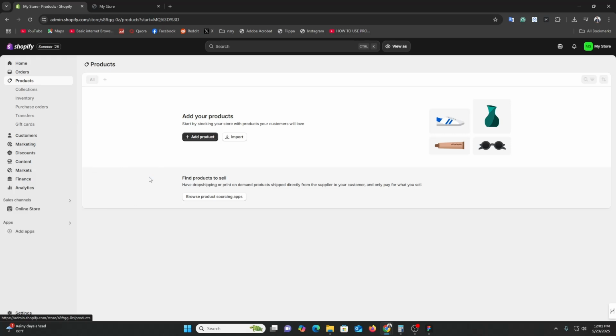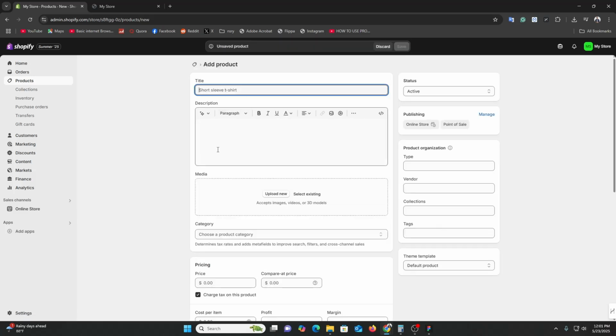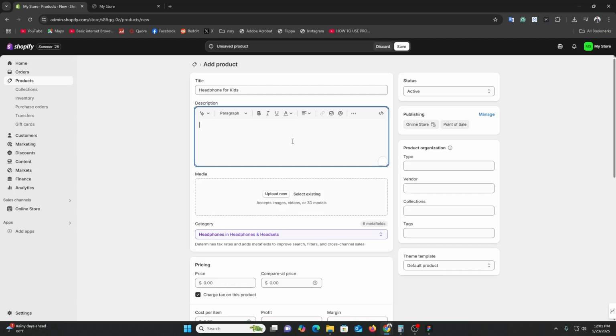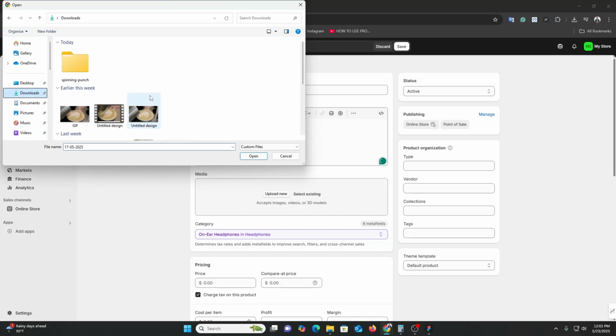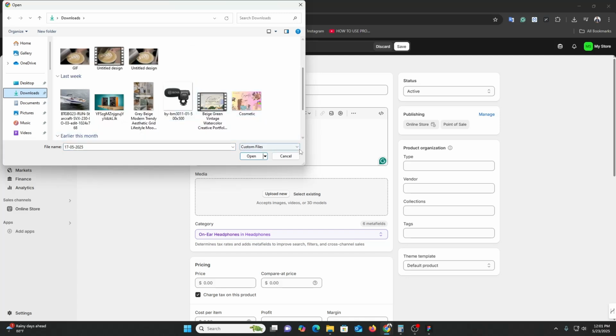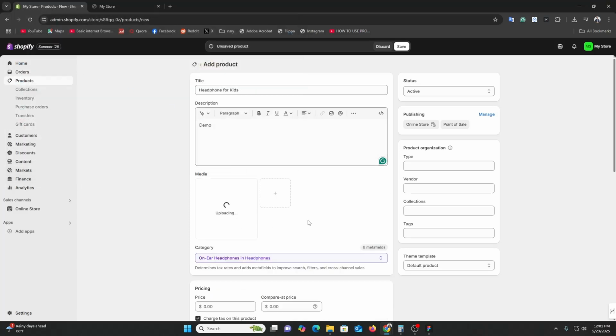For that reason I'm going to click on the add products option, and then they are asking for title, description, media and category, and many more. So I'm going to give a title that will be headphone for kids, and then if you want to add some description, you are allowed to add it in here. Then I'm going to add the media. Just click over here, then I will visit downloads and find out whether I have any headphones. So this one will be good for me.